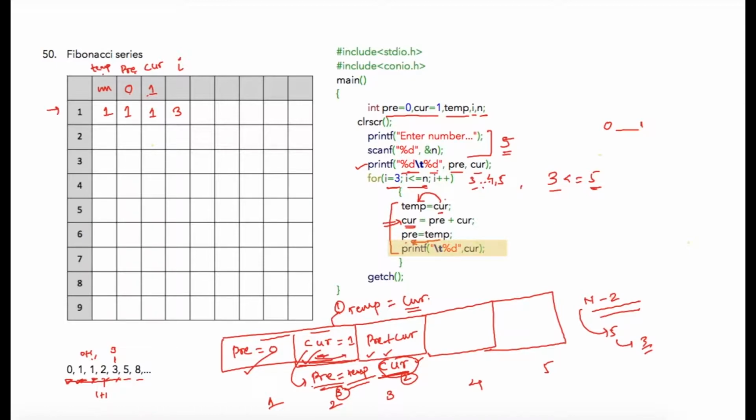So this is result of our first iteration, and in the second iteration same process will be followed. Value of i will be incremented, it will become 4, and then the condition will be checked again.